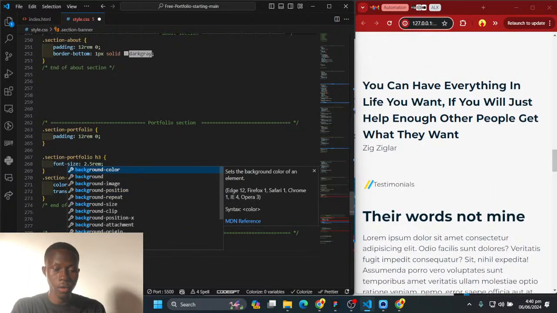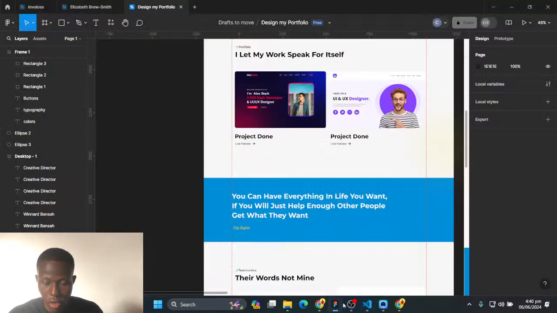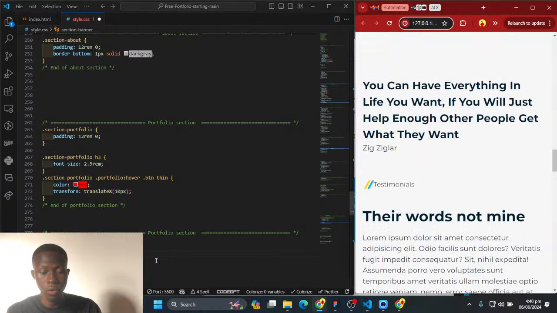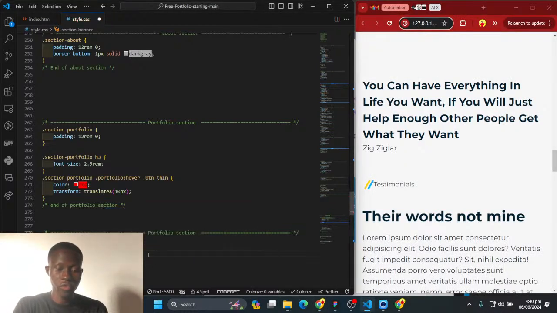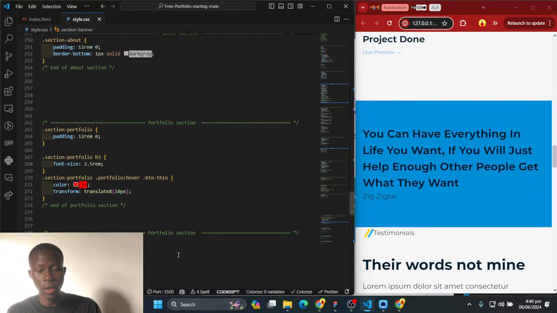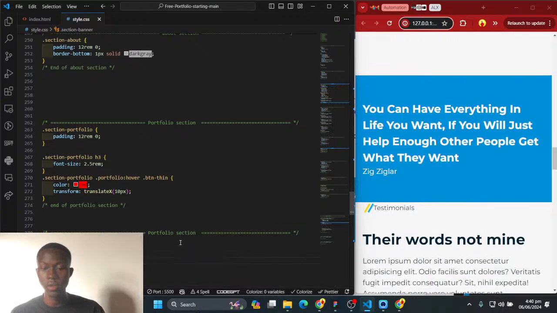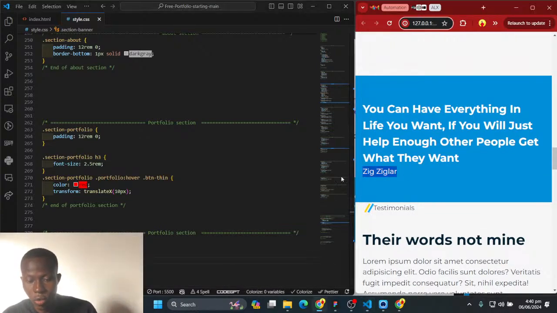I want a background color. I think the background color was a little different from the design. Take a look at it again. Copy that, Control C. Back to my code, and then Control V. Save that. Right, we are getting there. I want the color to be white. Yeah, that's good. But we want this color to be yellow, and we want a little space in between.